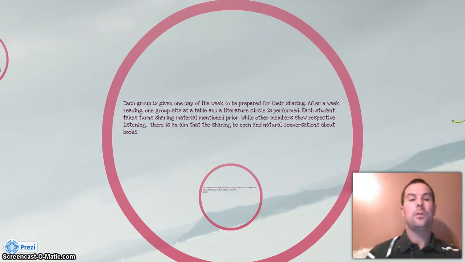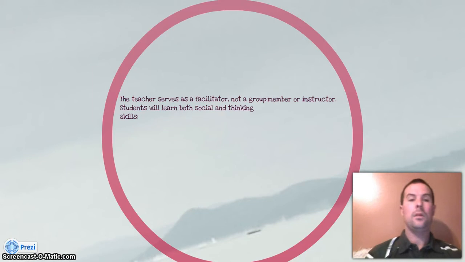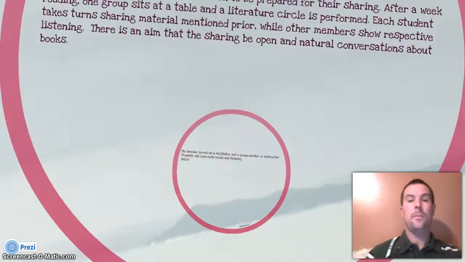After a week reading, one group sits at a table and a literature circle is performed. Each student takes turns sharing material mentioned prior, while other members show respective listening. There is an aim that the sharing be open and natural conversations about books. The teacher serves as a facilitator, not a group member or instructor. Students will learn both social and thinking skills. Moving on.